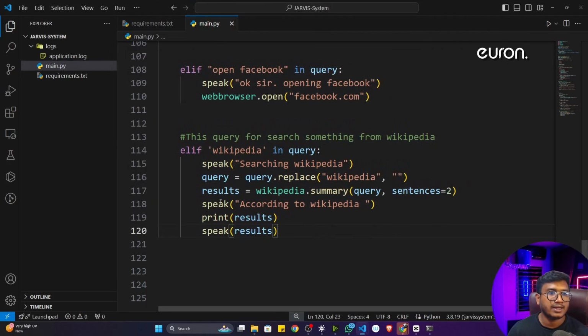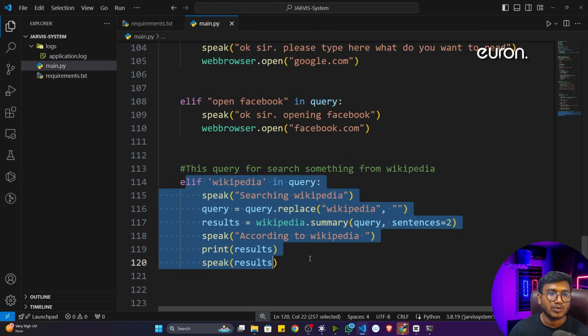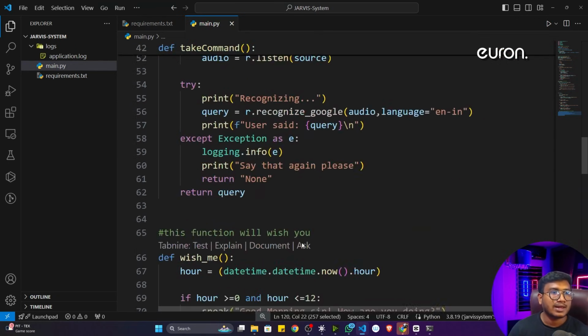Got it? So if you want to search anything according to Wikipedia, you can use this particular condition. It will go to Wikipedia and automatically search from there. Make sure you have an internet connection, otherwise it won't work. I hope you got it. So that's how you can create your Jarvis system.